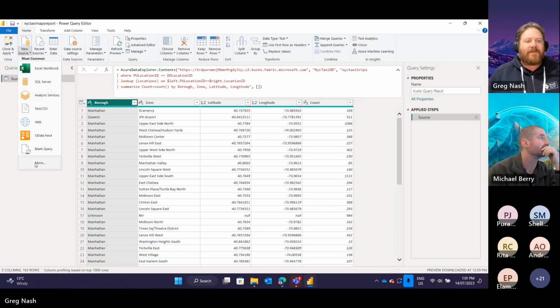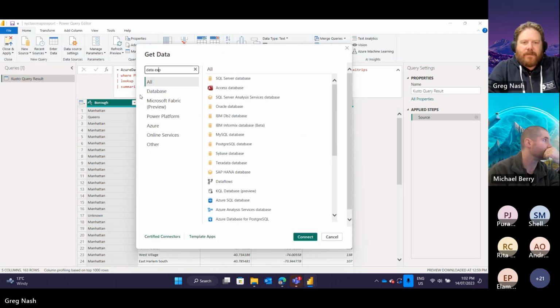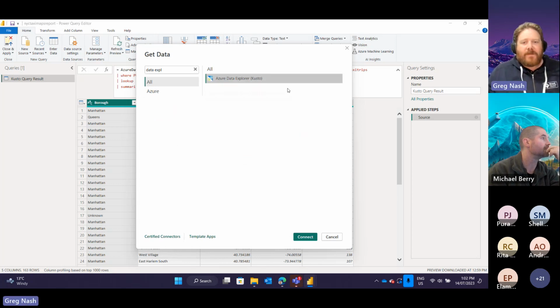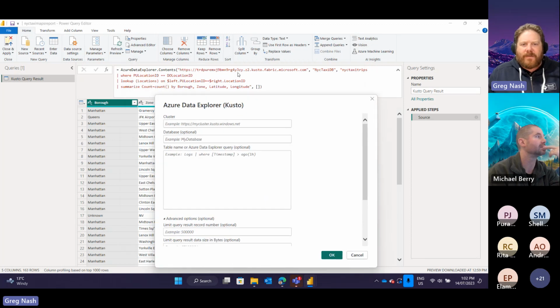Hang on. What does it ask me if I put in Azure Data Explorer? There it is, Custo. Connect. Give me the cluster, give me the database. So the cluster, this is the cluster, obviously. And then this is the database. mycluster.windows.gusto.windows.net is the sample. But this cluster is crazyname.z2.custo.fabric.microsoft.com. So that's just that URL.